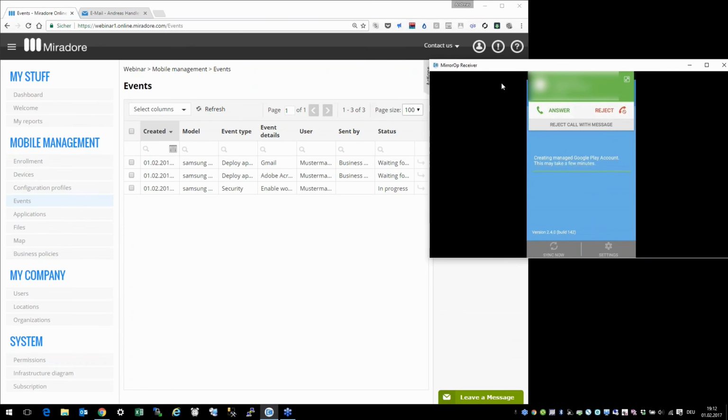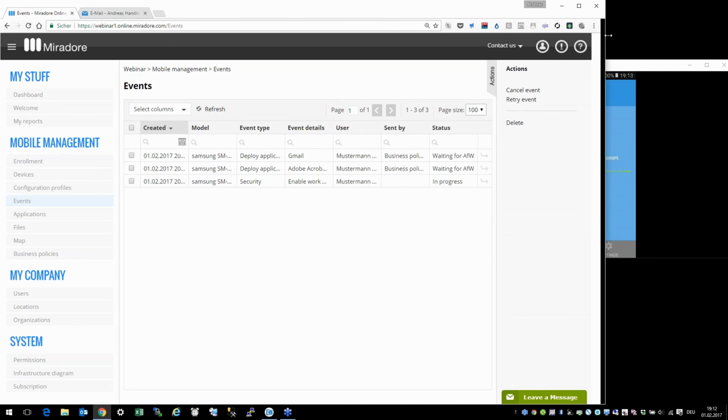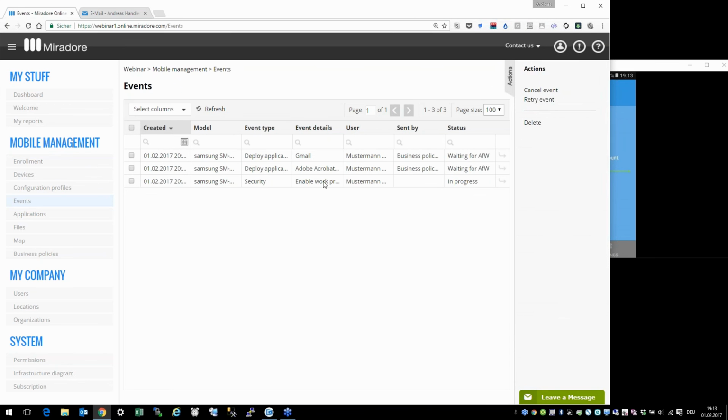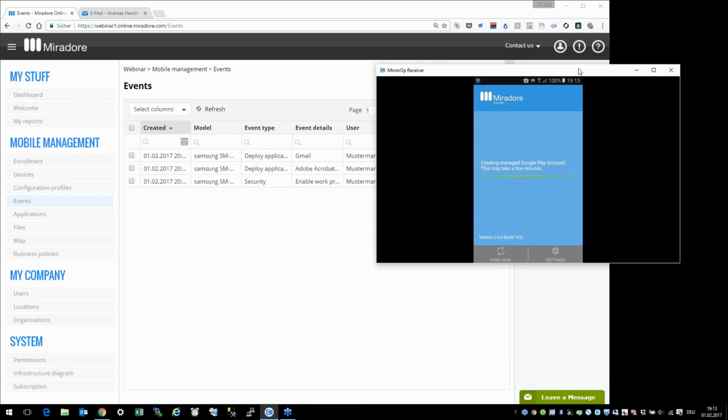This process will take some moments because Google is creating now the Google Play account. You can see here now the Miradore environment has enabled the workspace. This is in progress, and the app deployment is waiting until the workspace on the device is created. I hope this works very quick.